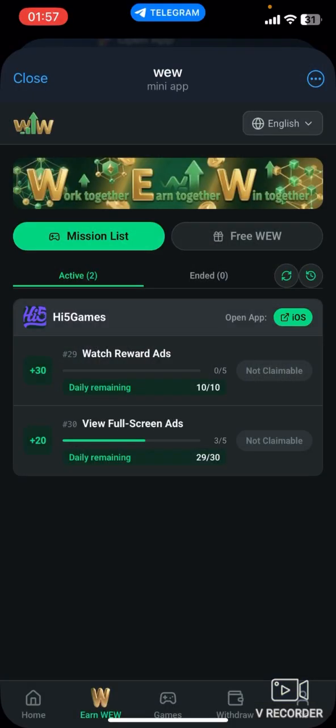All right, so now pay attention to this section. You can see here we have 3/5 right here, and that is because I've been using the app. I've been playing games earlier on today. So now, in order for me to claim this point, I need to complete like 2 more games and watch like 2 more advertisements in order to complete this section and claim the 20 token, which is right here.